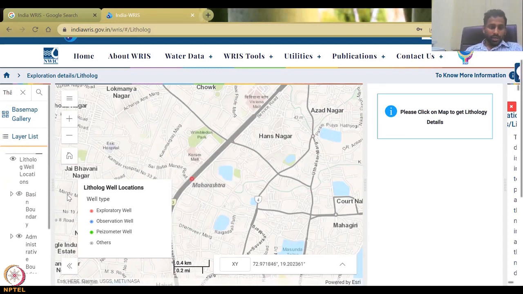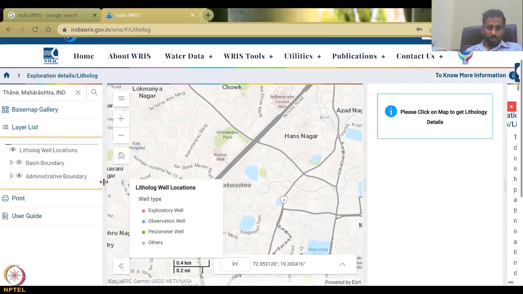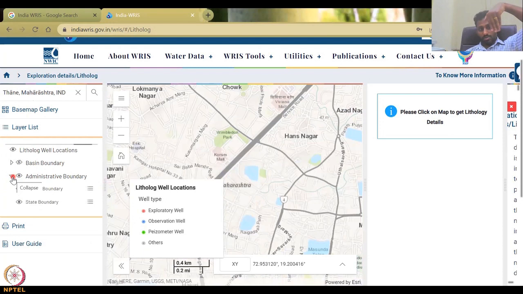Let it load. And here you have the basin boundary. We don't have the basin boundary. You can have the administrative boundary. Okay. If you click on the arrow mark down, there's more boundaries. Okay, I don't want state boundary. I don't want district boundary. You can click the eye, the eye with a line crossing it. You don't see the district. For example, I want to close this. Now you can see all these major things are gone. Okay, only the small names remain.